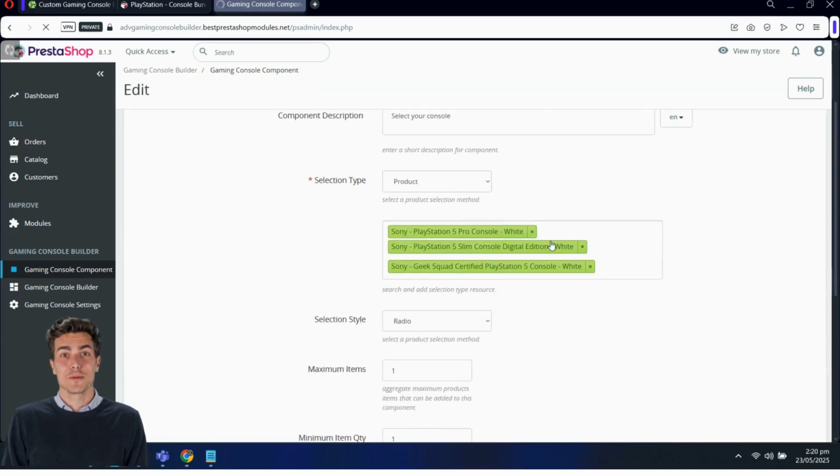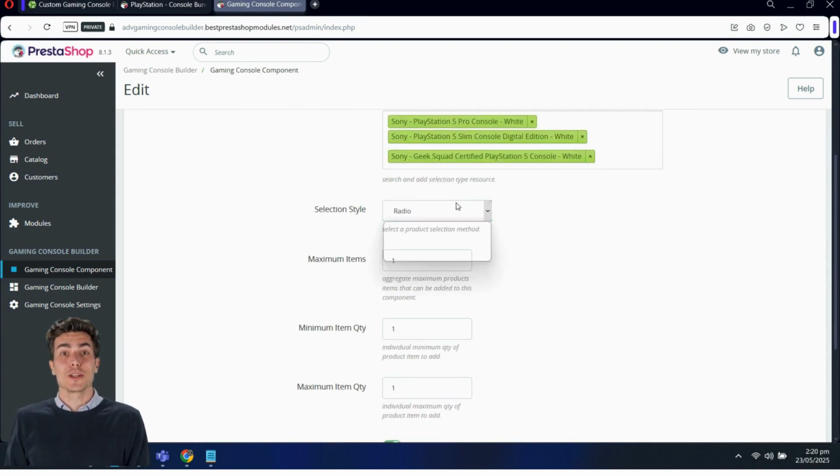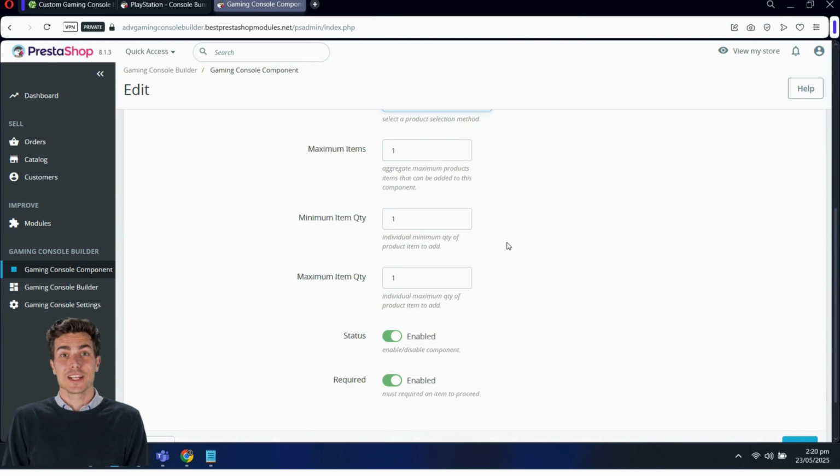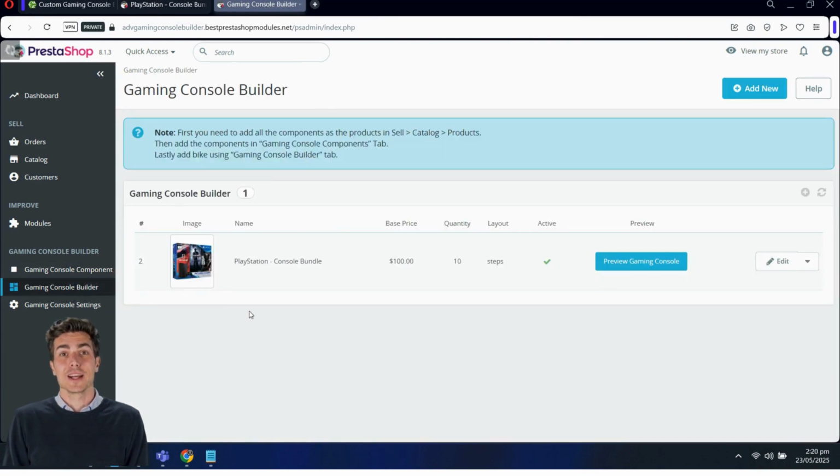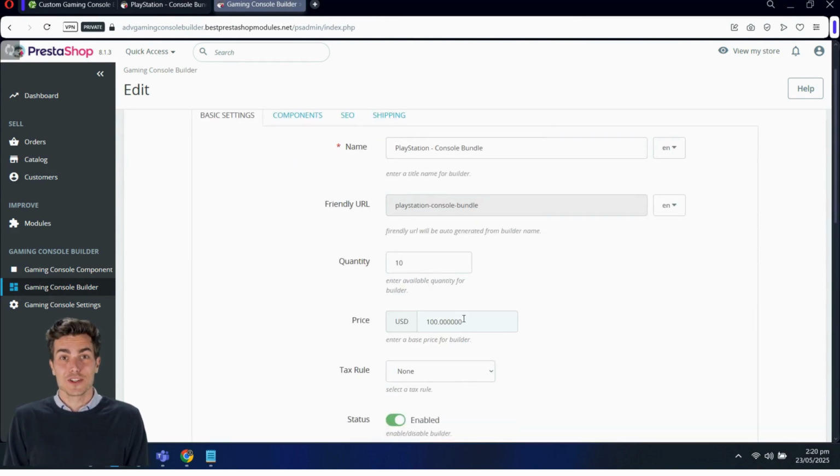Step 2. Go to the Gaming Components tab. Create your components, console, controller, and games. Assign products to each component individually, by category, or using tags. You can also define layout options and set quantity rules here.